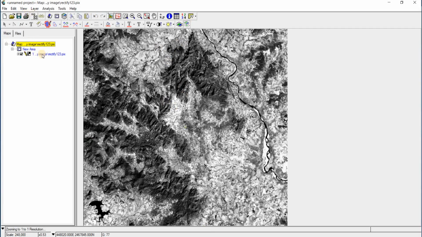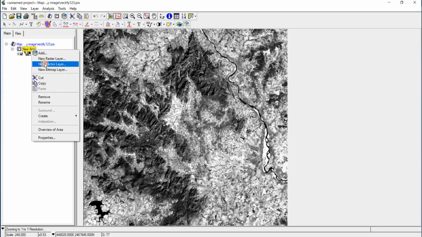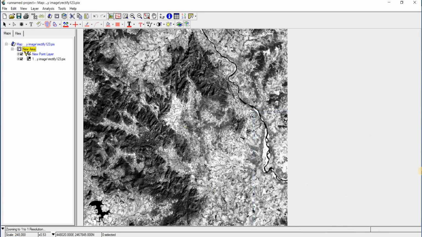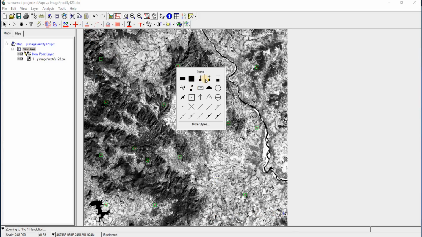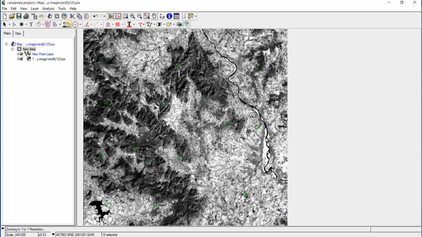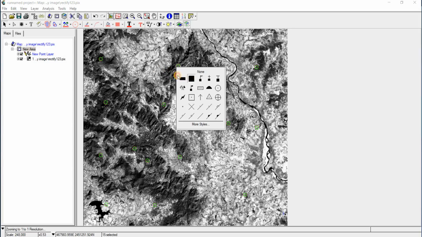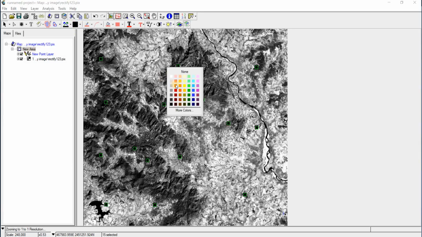Open the map and create the shapefile. Select the layer and point. Okay. Point. Create the file and point.